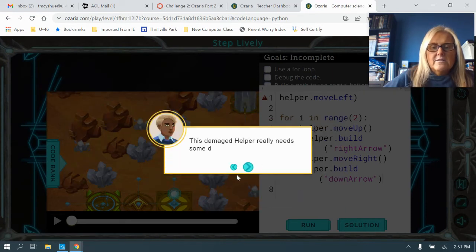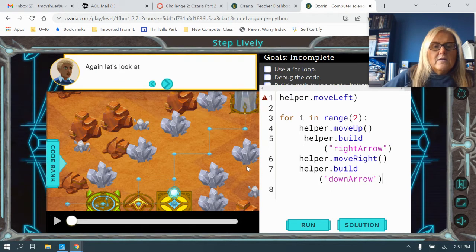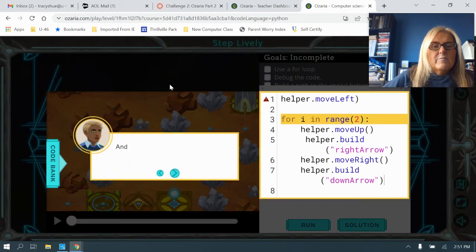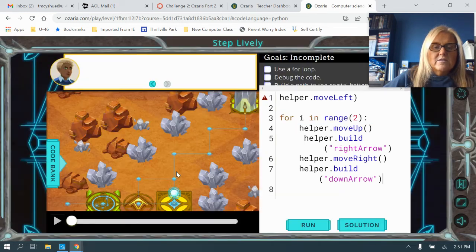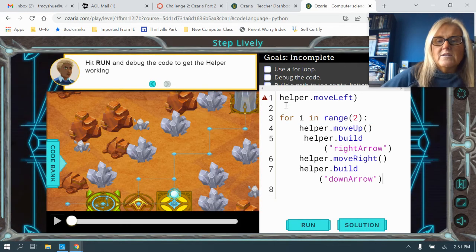We still have mistakes in the code. Again, let's look at the path, blah, blah. Again, this loop is too short. So again, it only has a 2 here. So they're saying we're going to need more than 2. So let's see what we have.